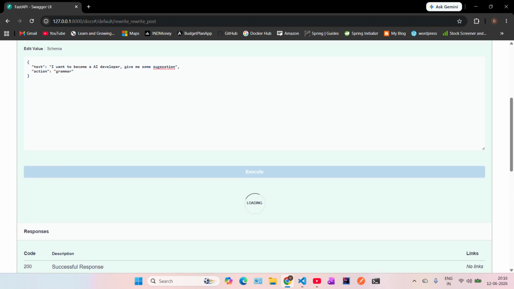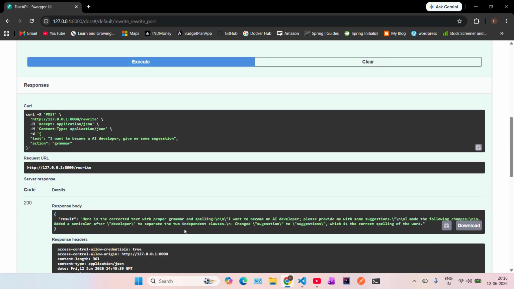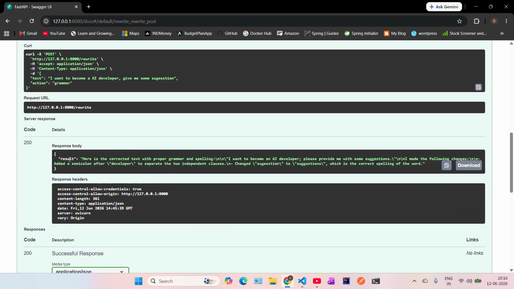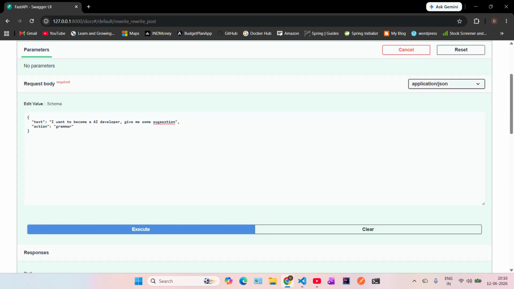Now it's connecting to Llama, and here is the response. The result is, here is the corrected text with the proper grammar and spelling. I want to become an AI developer. Please provide me with some suggestions. And you can add the semicolon and other details. You will get it from the model.